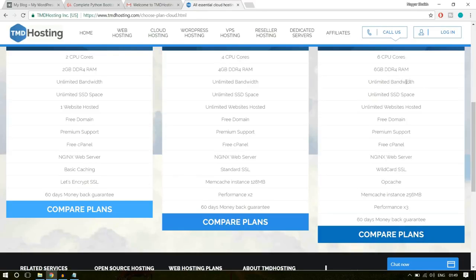So that is also a very good and very important feature, especially for this website, for LMS website, because users will be creating videos and they'll be uploading videos. If you get a lot of users, we definitely need unlimited bandwidth. So this is very, very important. After that, we have unlimited SSD space. Now this is the most important feature according to me.